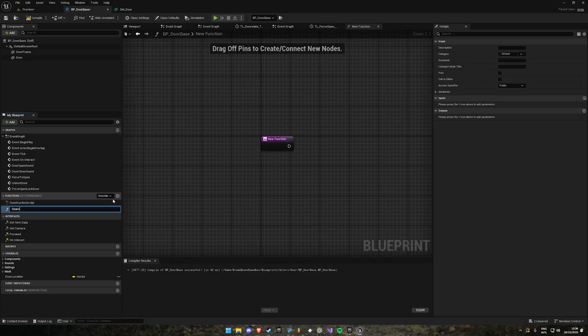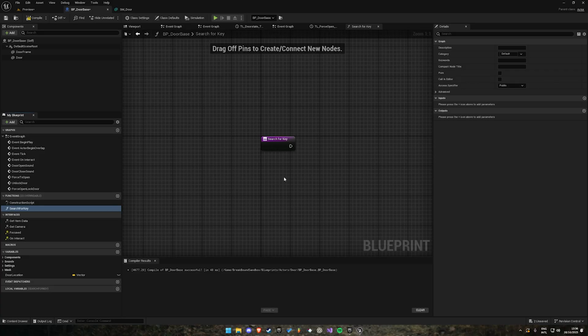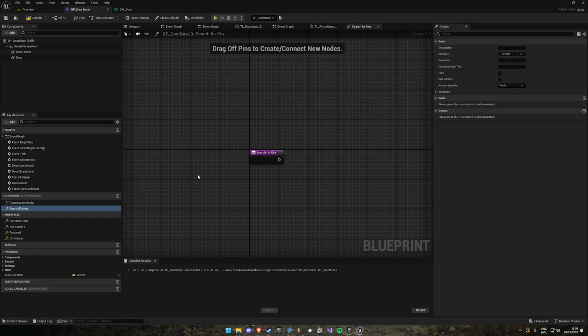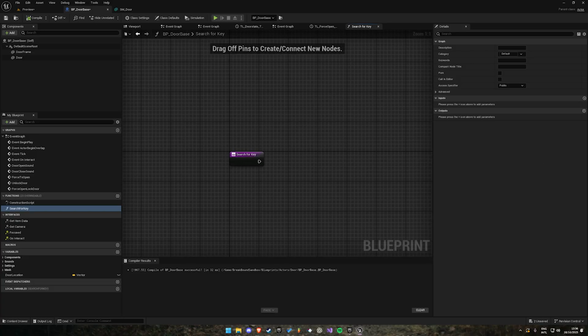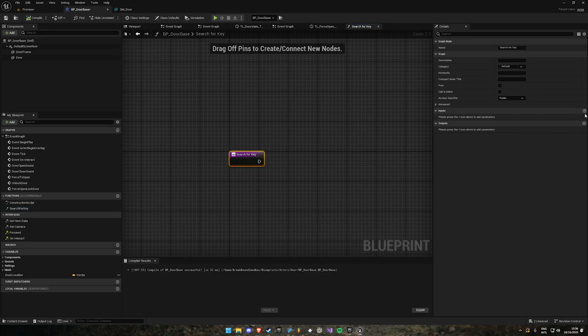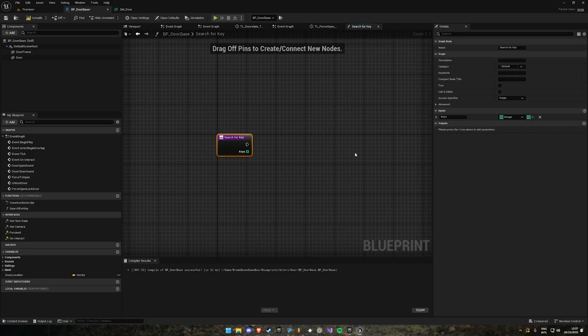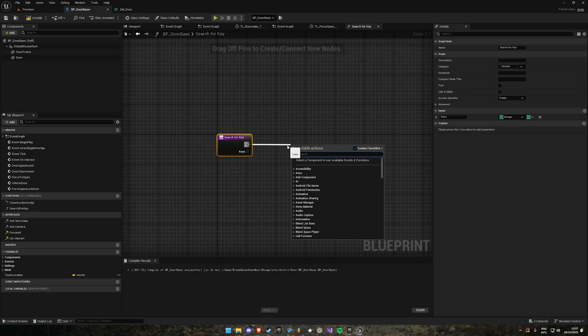I'm going to call it search for key. What this is going to do, this is going to loop to an index. We'll later add on the interaction component to check if the keys you've picked up match the correct integer ID designated for the specific door you want to open. So on this, we're going to add an input, and we'll call this keys, which will be of type integer, and then an array.